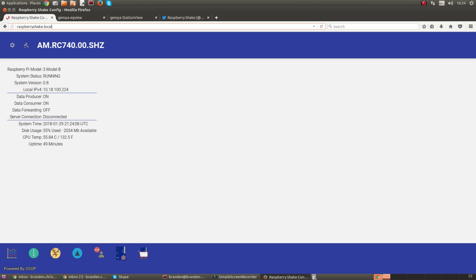The first one is that this first line right here shows the model of the Raspberry Pi computer that we're running. Most of you will be running three Model Bs. However, we do support the Model B, the Model B Plus, the 2 Model B, the 0, the 0W, the 0WH, pretty much every Raspberry Pi model developed by the Raspberry Pi Foundation. You'll see that the system's running. I'm running software version 0.8. This is the actual IP address of the Raspberry Pi computer.